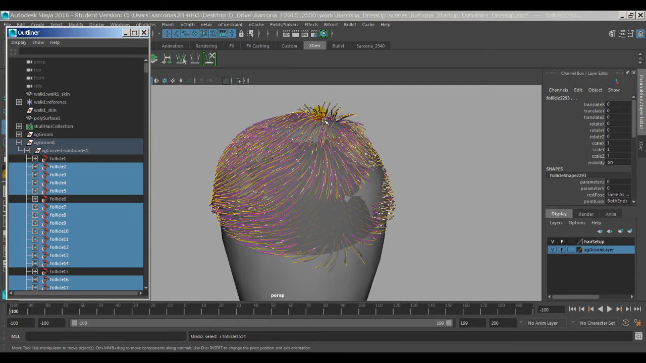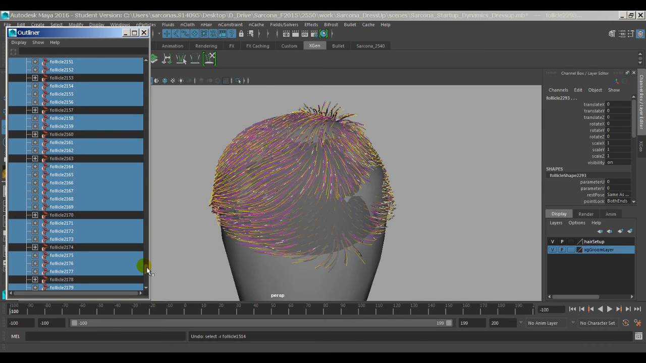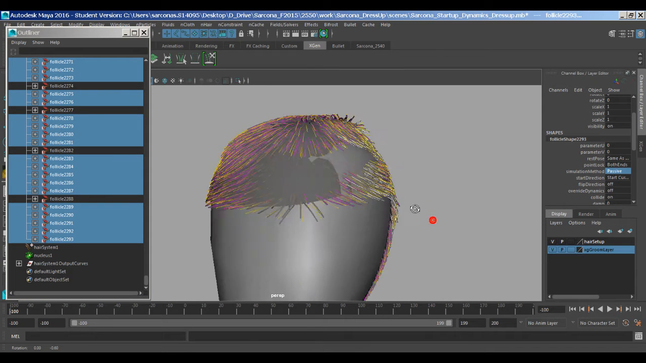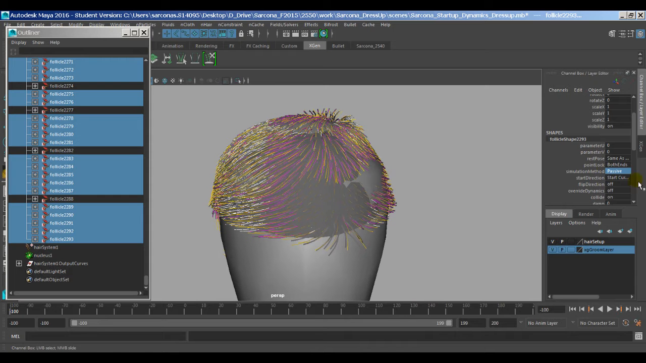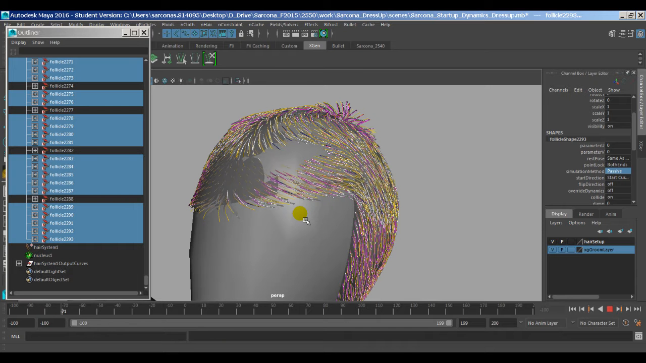Alright, so now that I have all of these selected, and those other ones deselected, no idea how many that is, just a lot. So I'm going to change our simulation method from dynamic to passive. What that means is that when we hit play, you'll see it play back a bit quicker because now it's not simulating all of them. Only the ones I deselected it's actually simulating.